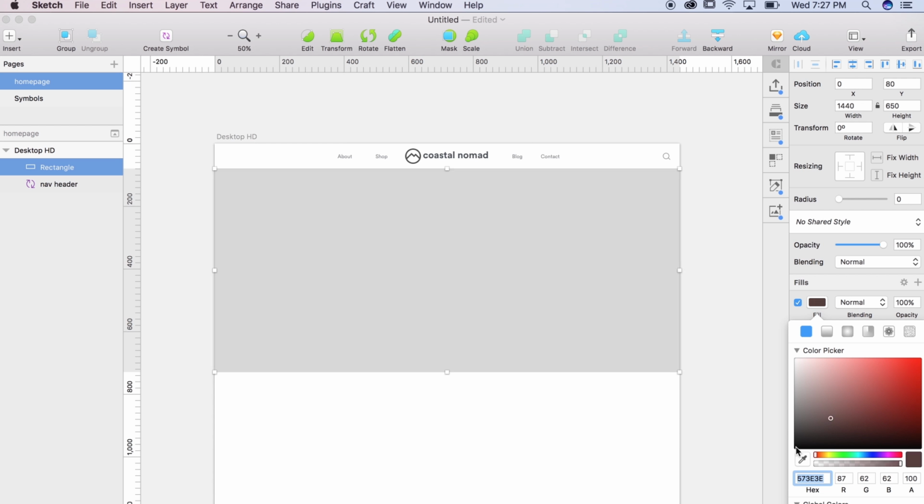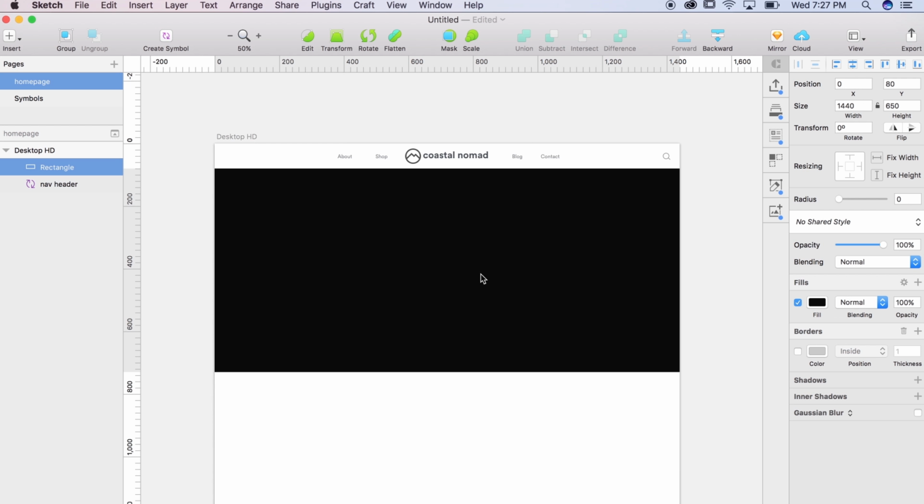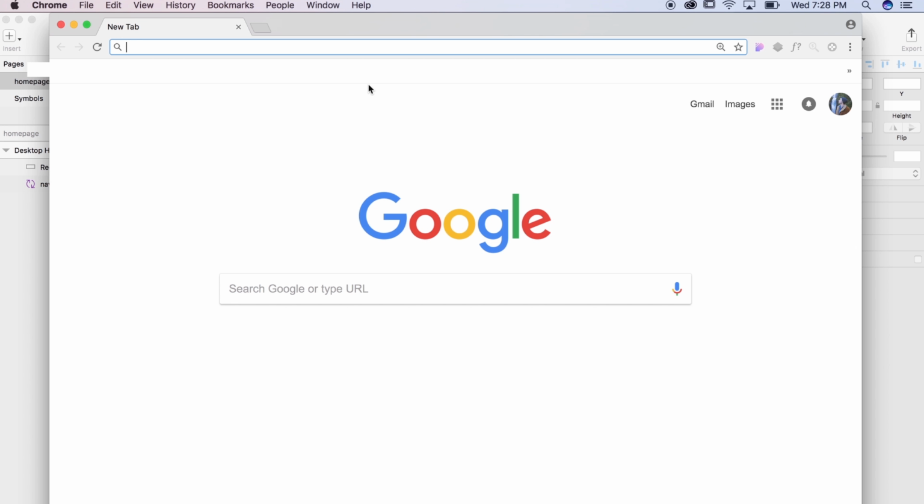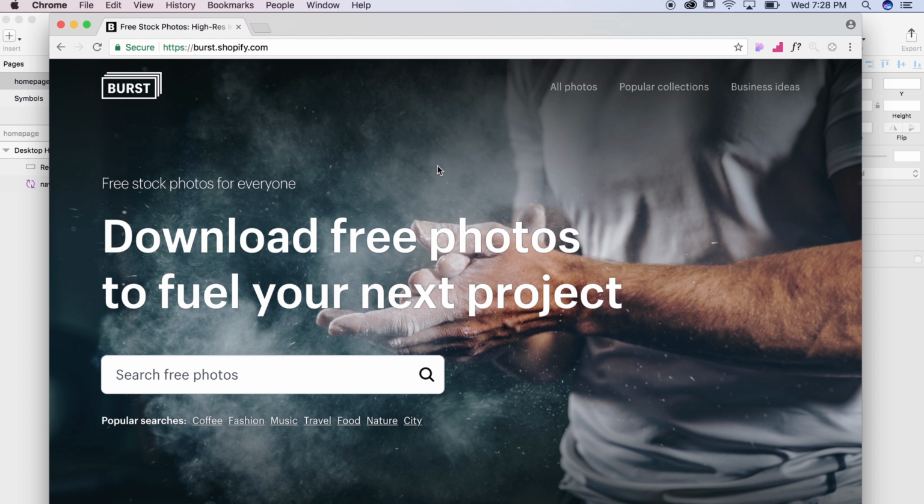Take the border off. Let's make the fill 100% black because I might drop an image in there, and I want to probably lower the opacity of the image so that you can kind of see a little bit of the black behind. So now that we have our container here, let's find an image that we can use as our hero image to kind of introduce people to the site for the first time. So I'm going to go to the Google and go to burst.shopify.com. This is Shopify's stock photo site that they built. So thanks Shopify for making this an awesome resource.